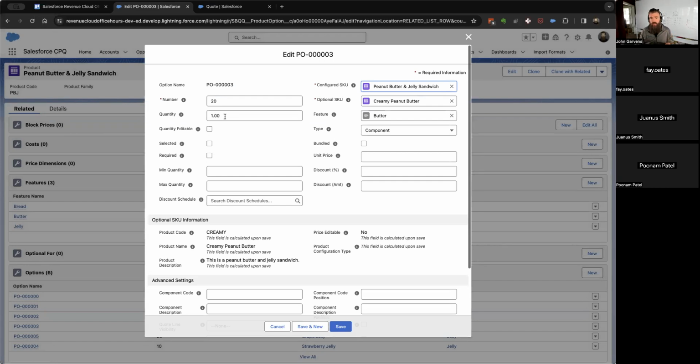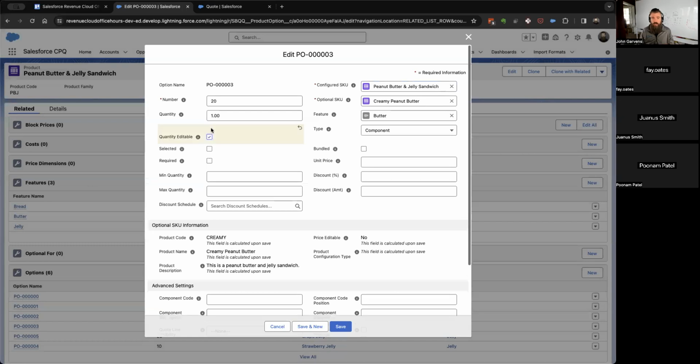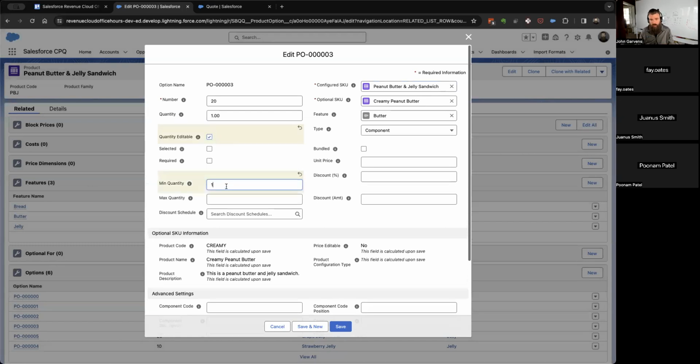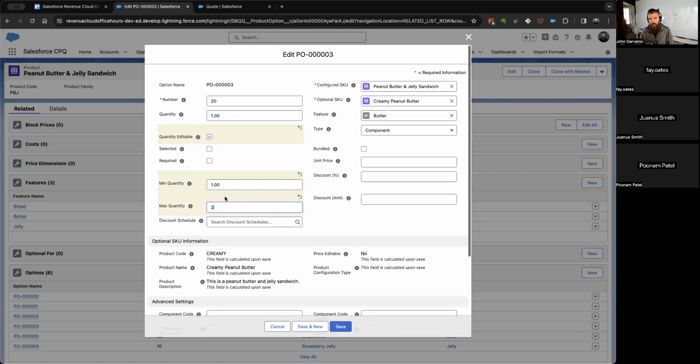Quantity editable, quantity is 1 as a starting point. Quantity editable is true, but I will put restrictions around the quantity so the user cannot select any more than 2, but they must select at least 1. Because if the user selects 0, then it's effectively like not selecting the product. I always will put a quantity of 1 at least, because this is not saying they have to get 1. It's if you choose this option, then you must have a quantity of at least 1. And this is how we can start to control for that.